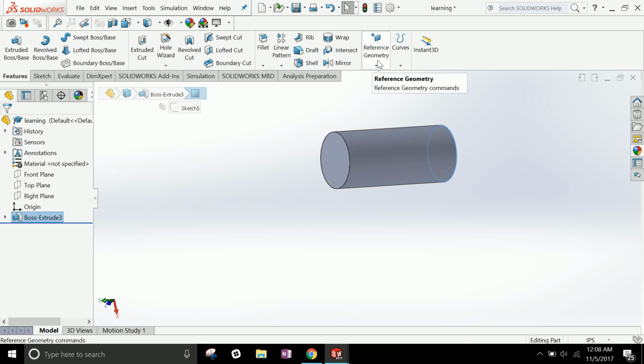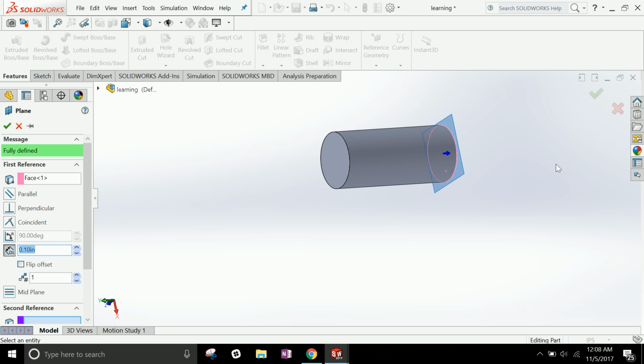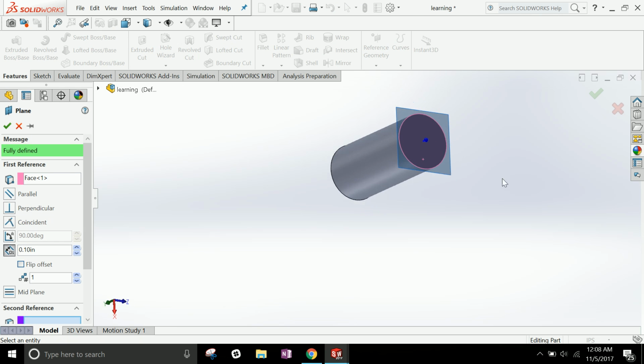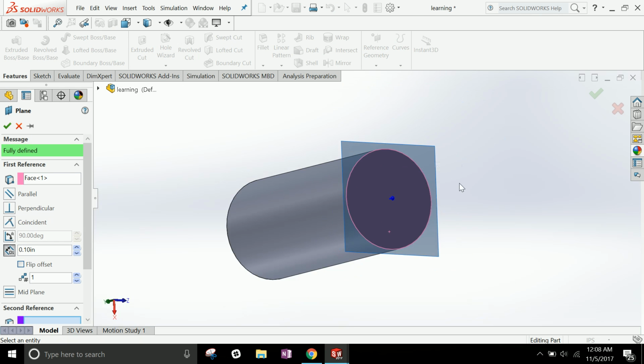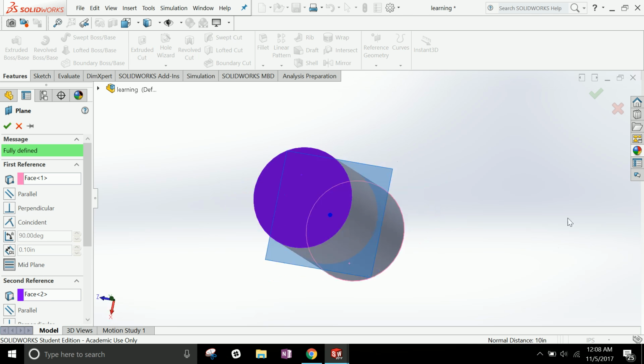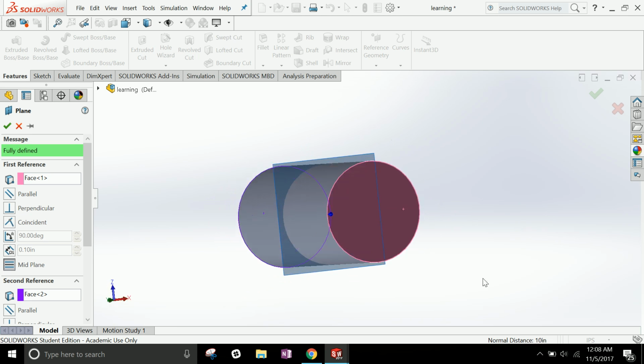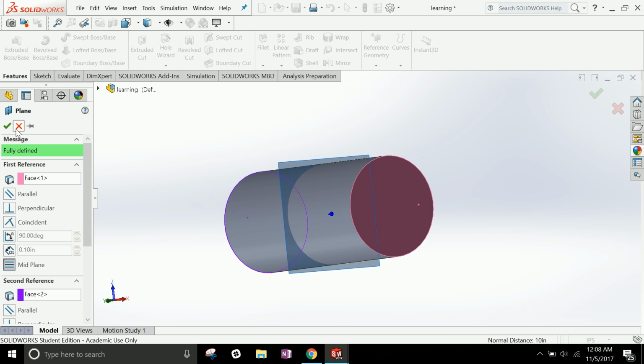A really helpful tool is going to be reference geometry at the top. If you click reference geometry, the different things you can create are right there. So I'm going to hit plane. Now it's using this surface that I've already clicked on to help me make a plane. But I can choose another surface, and if I click on those two surfaces, I'll get a plane that's directly in the center, which is exactly what I want.